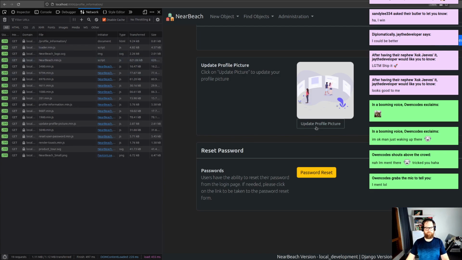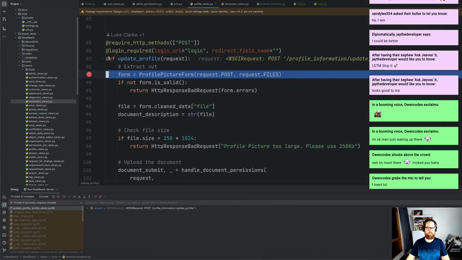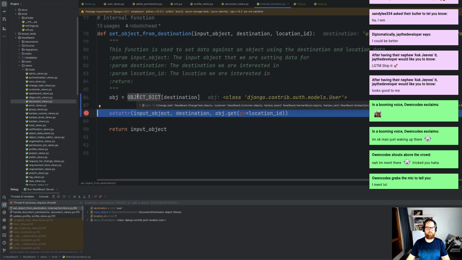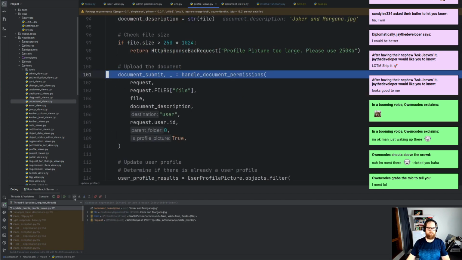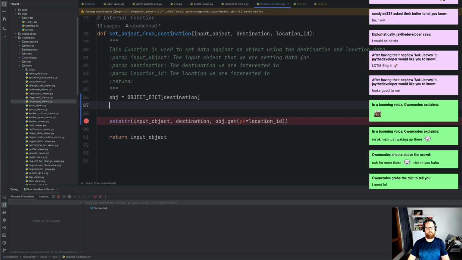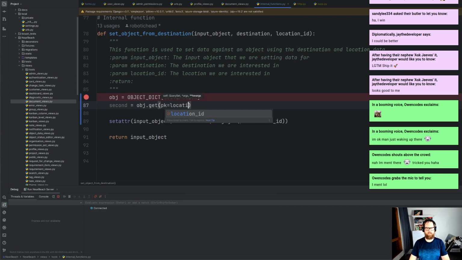I'm going to reload this. I'm going to update this to Joker and Morgana. We're going to click over here. We're fine with this. Fine with this. We're now in here. Oh, I should have. So that should be class django.contrib.auth.models.User. Okay, so what I want to do is I want to go second. I'm going to place that on there. I'm going to do that equals object dot get pk equals location ID. Going to remove that from there, and I'm just going to go second there.